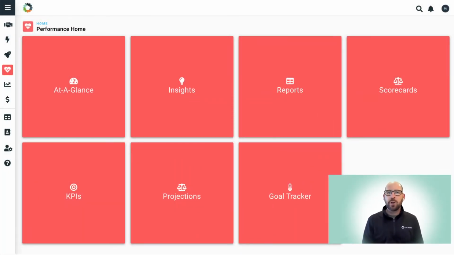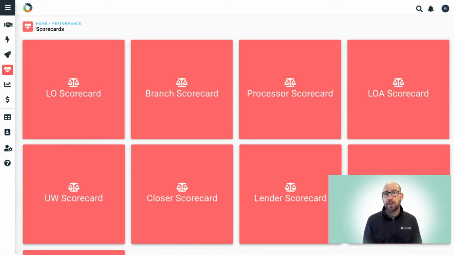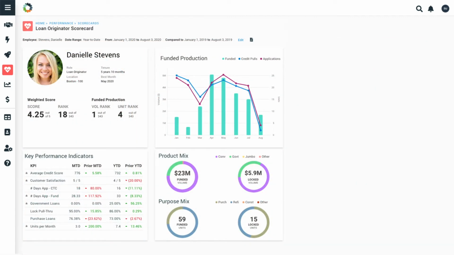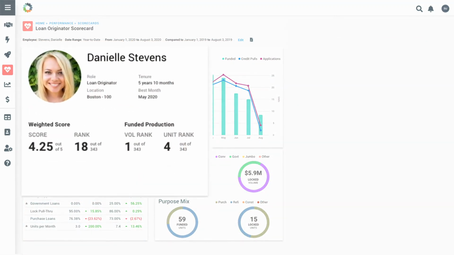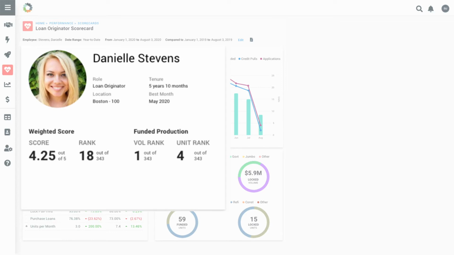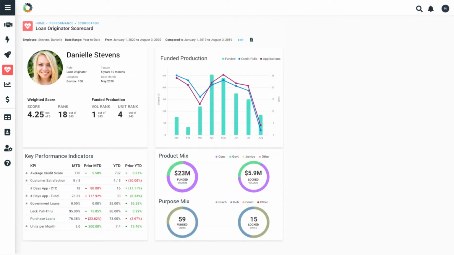Maybe you've noticed one of your LOs is underperforming, or perhaps they've come to you for help because they know that they're falling behind. Your first stop is the LO scorecard. This is where you can see at a glance where that LO ranks among his or her peers for volume, units, and weighted score, which is a weighted metric that takes into account the specific KPIs most important to your company.